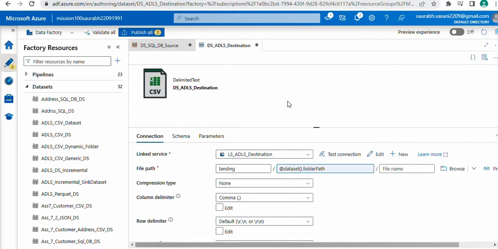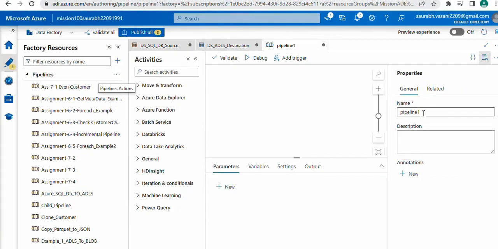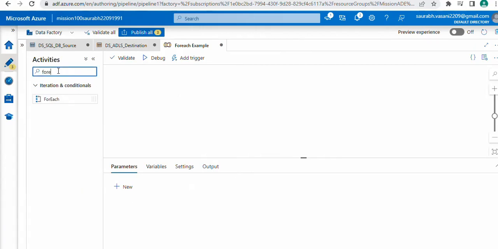So now we are done with our datasets and linked service. Let's create the pipeline. To create the pipeline, go to the pipeline, click on three dots and then create new pipeline. Now give any pipeline name, for example for each example. Now go to the activities window and search for for each activity. Just click and drag it into the canvas.